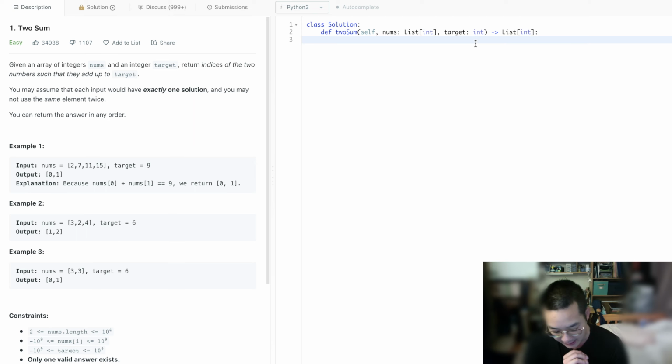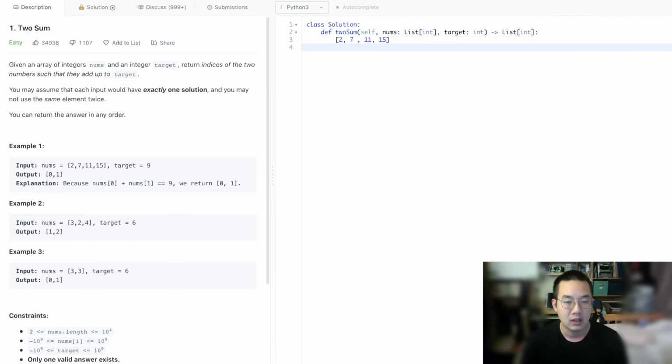So let's say our numbers are 2, 7, 11, and 15. Suppose we are here at 2, that's where i is. We want to store in the hash set 2 and its index 0.